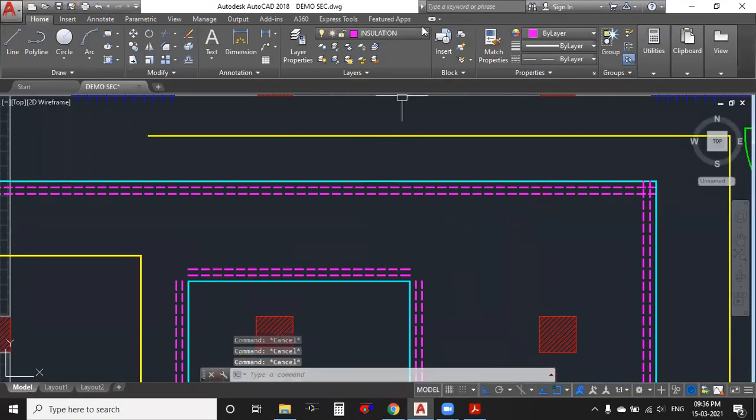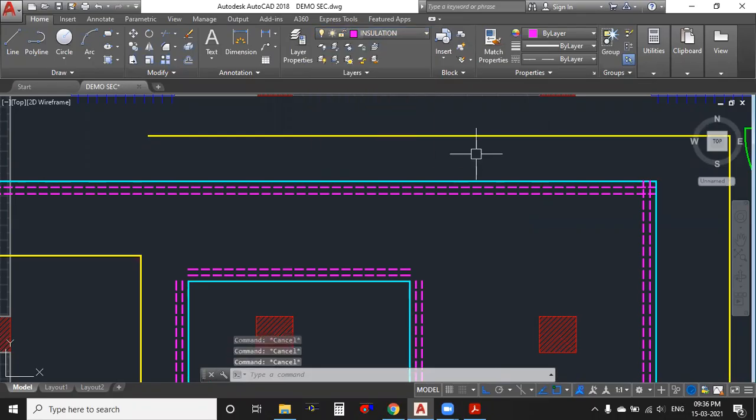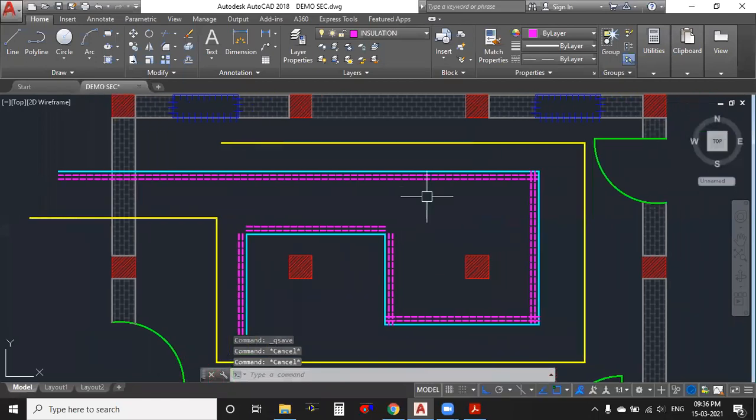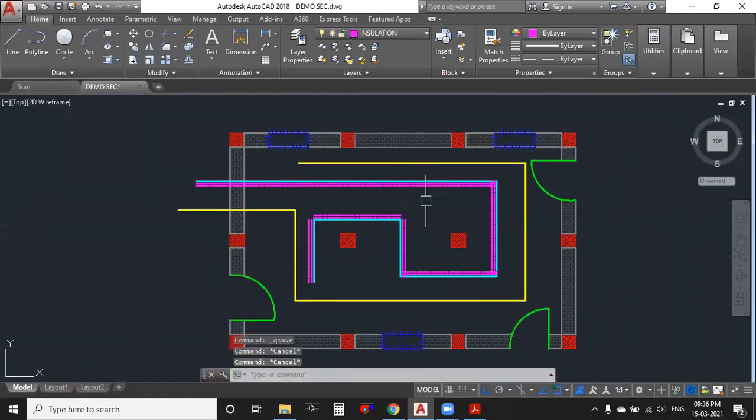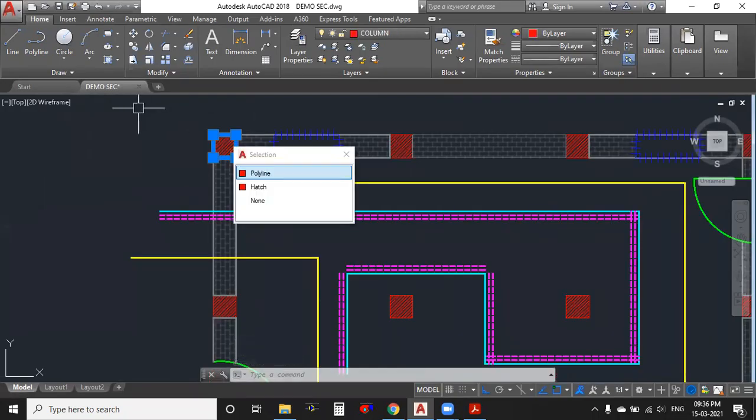This SAD and RAD, we will discuss in further classes. SAD means supply air duct, RAD means return air duct. Further classes will discuss these things. Here we'll check our layers.